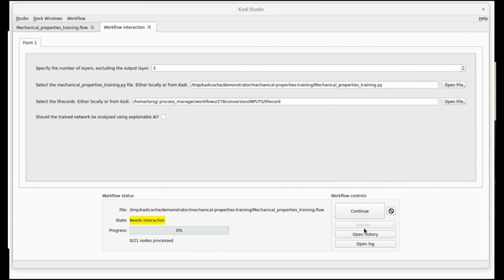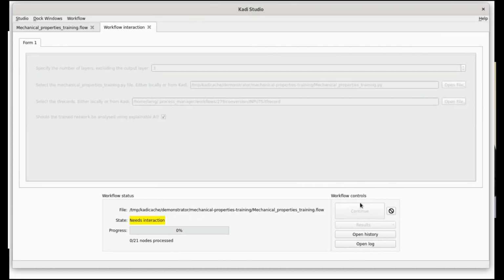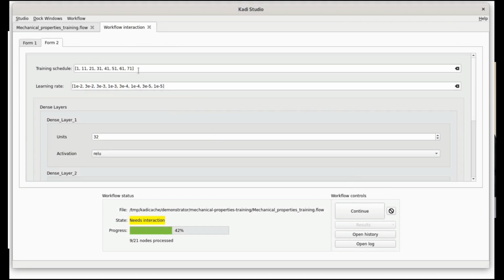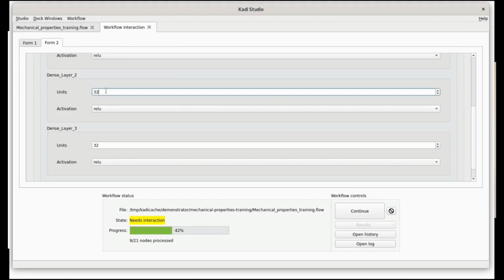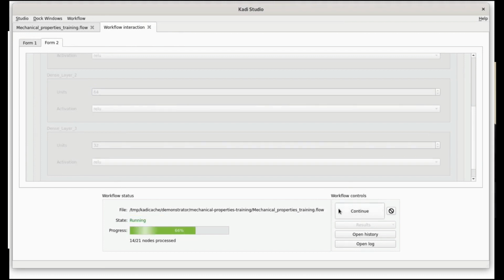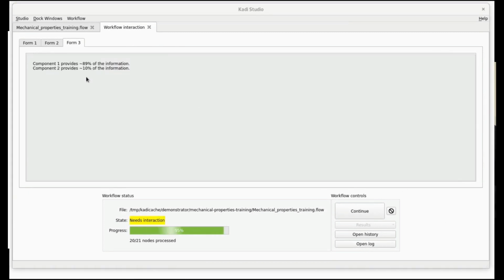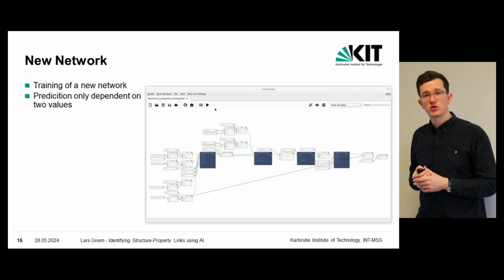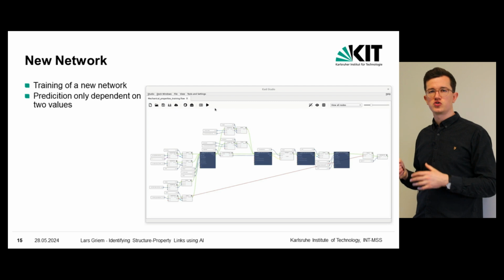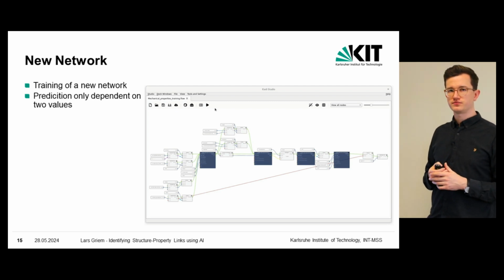In order to make it a bit more comparable to the previous training, we're just going to use the same setup. So the same training schedule with the same number of epochs and the same network. So 32, 64 and 32 units in our dense layers respectively. Once we have done so, we are going to train our network the same way as we did before. We can just fast forward and then see that we have successfully trained our network in which component 1 and component 5 predict our effective properties.